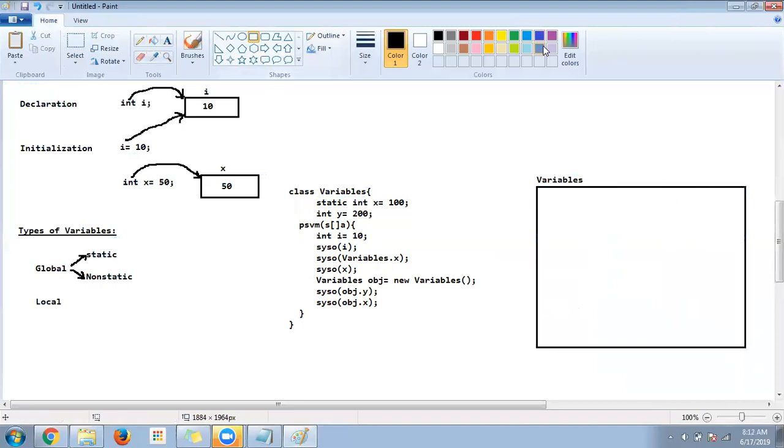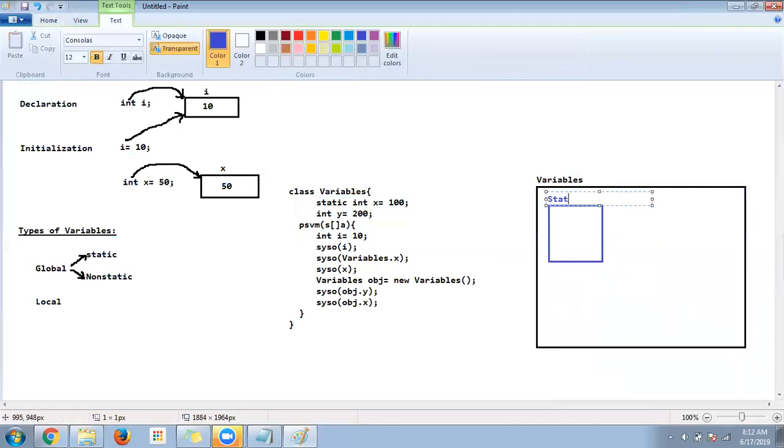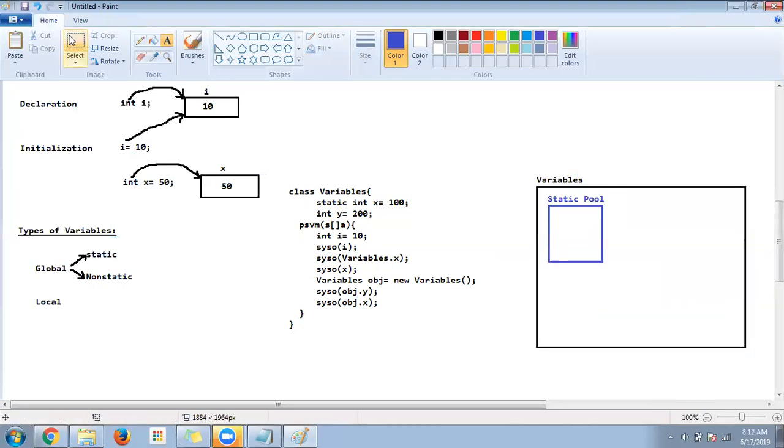The first member which will be created inside it is the static pool. Got it? Then it loads all the static members inside it. So what are the static members? Static int x is equal to 100. Then my main function also is a static member. It loads my main function also. Any other static members we have?